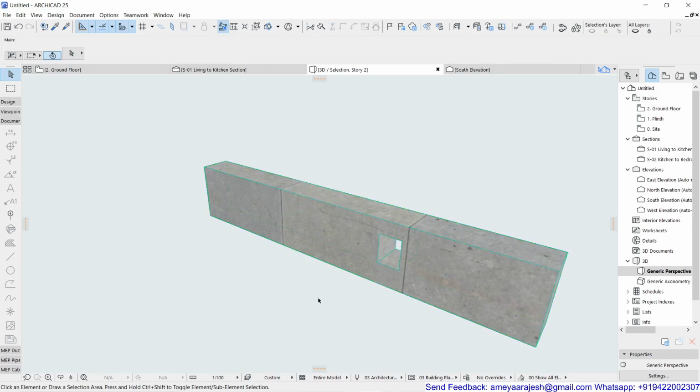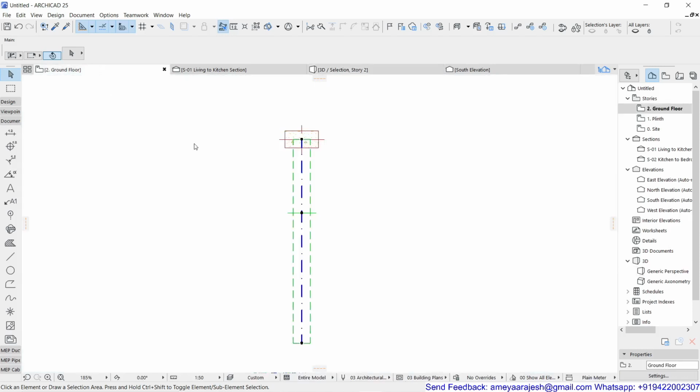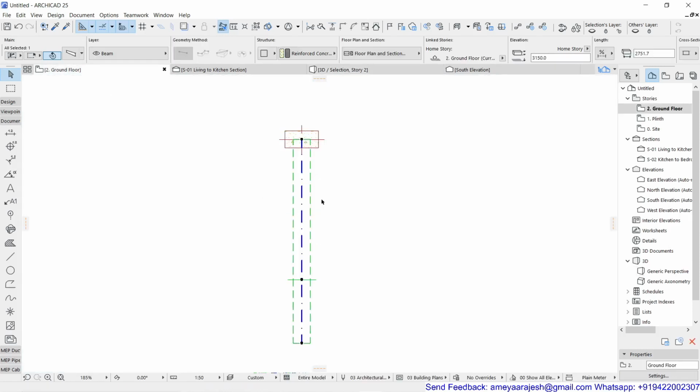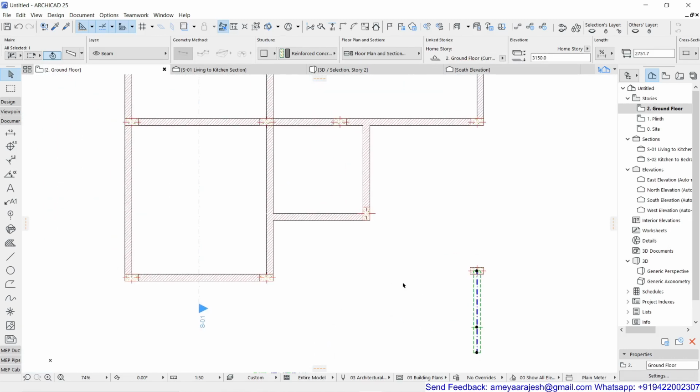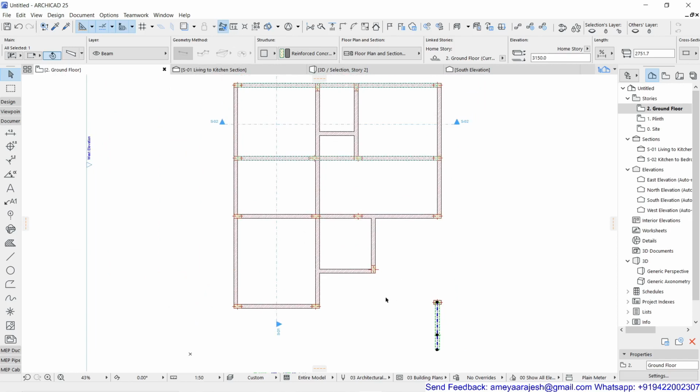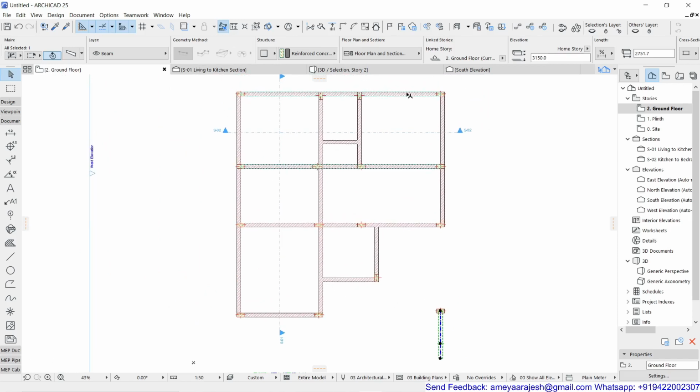So it's a very simple, but easier method to create some punctures in the beam if your design demands that. Otherwise the beam editing is not critical. It's a very simple thing. Please try this and make sure that you have completed the entire floor plan.